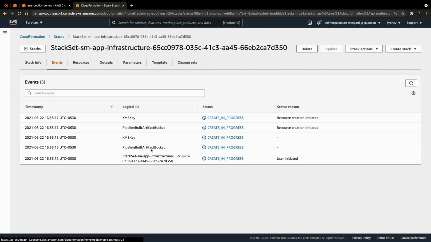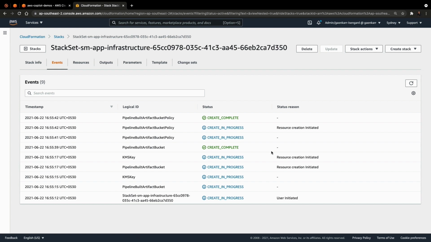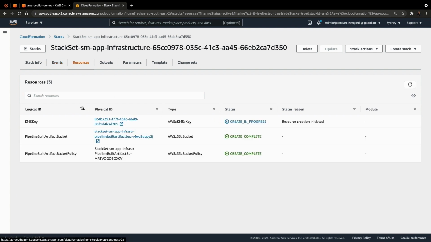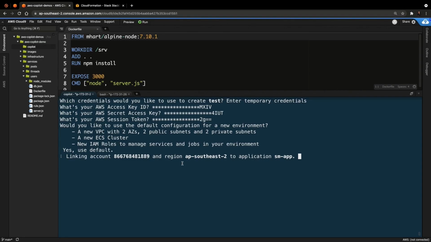If you go to events, you can see that there are some KMS keys and some S3 buckets that are the different resources that Copilot needs for itself, and it's creating those resources. You just refresh and you'll see the status of the CloudFormation stack. Looks like everything is created and it's just waiting for the KMS key to be created. So let's give it some time.